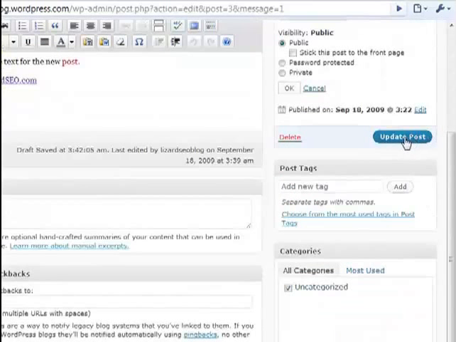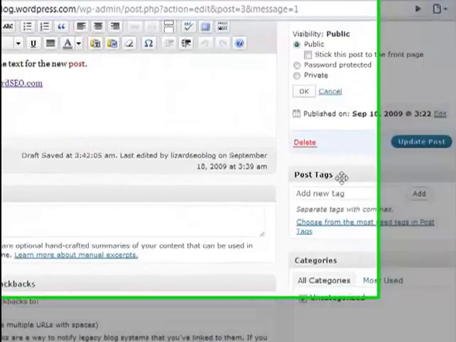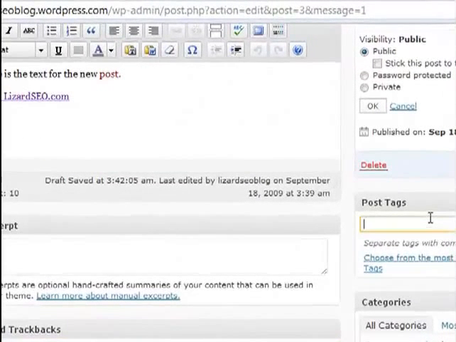Again, here's your update post button. You also have a delete button. Now these tags are important. You want to tag, these are kind of like keywords. Really the tags are going to be used if your blog has a search feature. These tags are what's essential for people to find the content on your blog. So for every post and page that you write, you're going to want to put a tag in there that shows people exactly what's on that post so they can easily find it and search your blog.